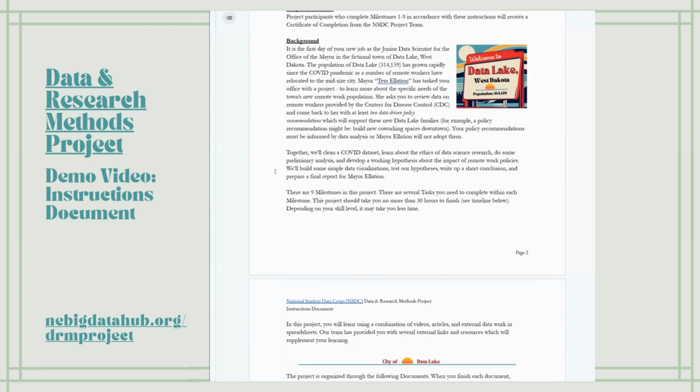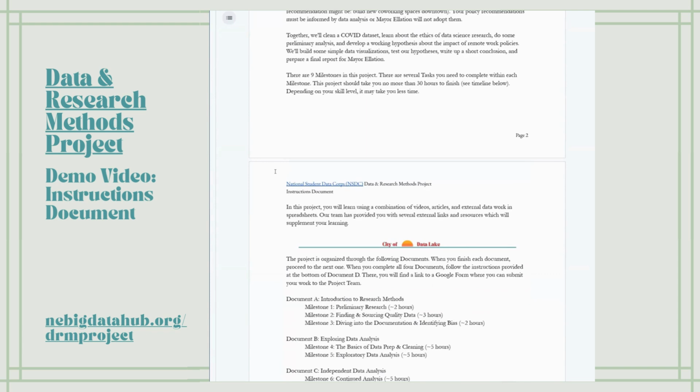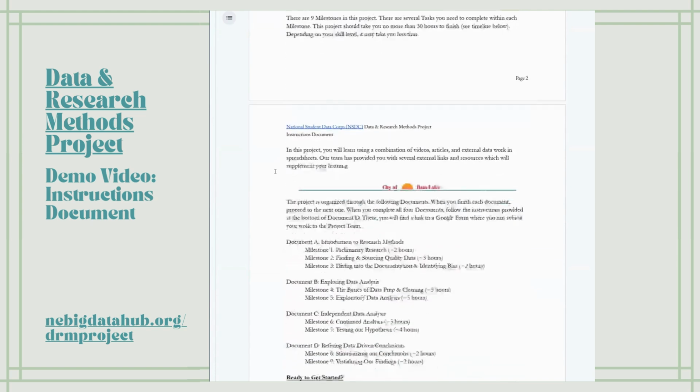We're going to follow a very particular workflow. Again, there are 9 milestones in this project. There are several tasks that you need to complete within each milestone. The total amount of time you should spend on this project is about 30 hours, and I've provided a sample timeline for you below. Obviously, depending on your skill level, it may take you less time.